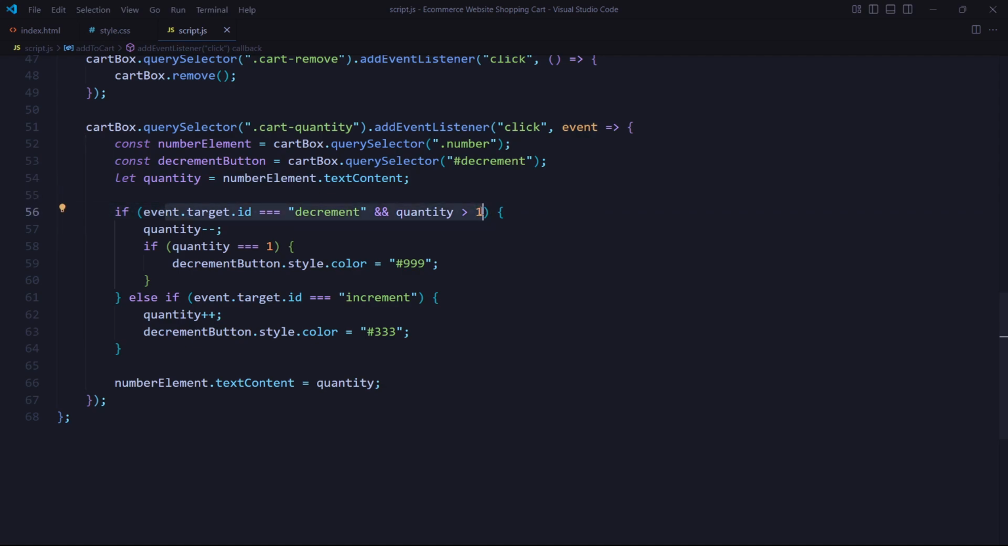If the clicked button has the ID decrement and the product quantity is greater than 1, we reduce the quantity value by 1. Additionally, if the product quantity reaches 1, we change the button's color to gray to indicate the minimum limit. On the other hand, if the clicked button is increment, we increase the quantity value by 1 and restore the decrement button's color to its original state. Finally, the new quantity value is updated in number element to display the latest product count.